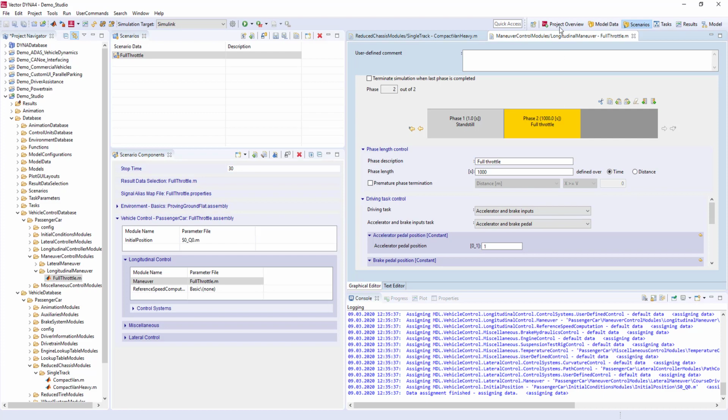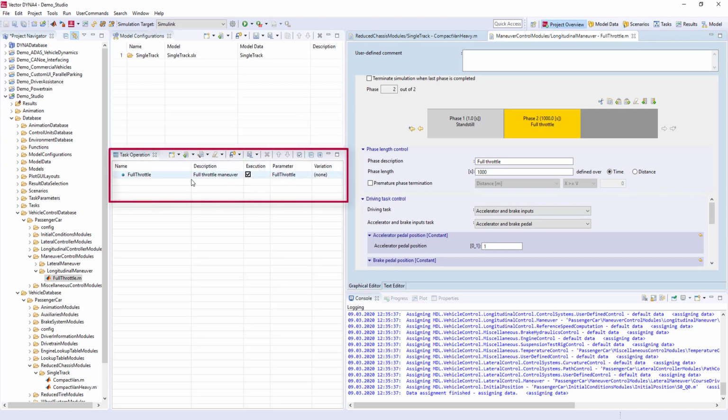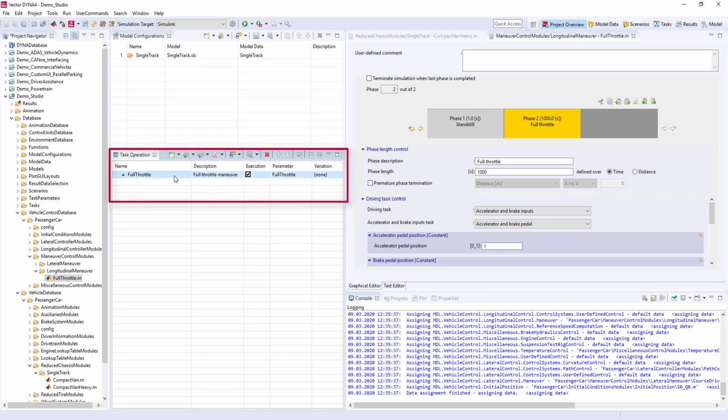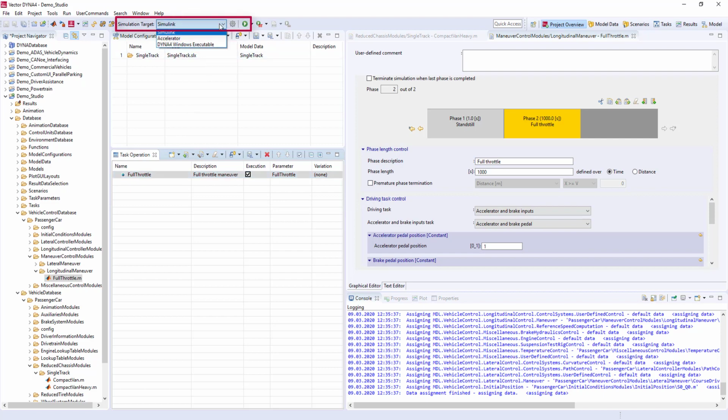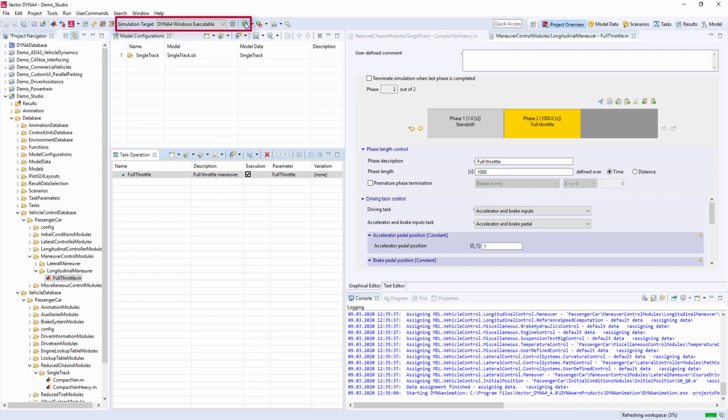When we go back to the project overview perspective, the available tasks are listed. The task Full Throttle is currently selected for execution as the active checkbox indicates. For fastest execution, select DYNA4 Windows Executable as your simulation target. To run the simulation with the selected task, click the Execute Tasks button in the toolbar.